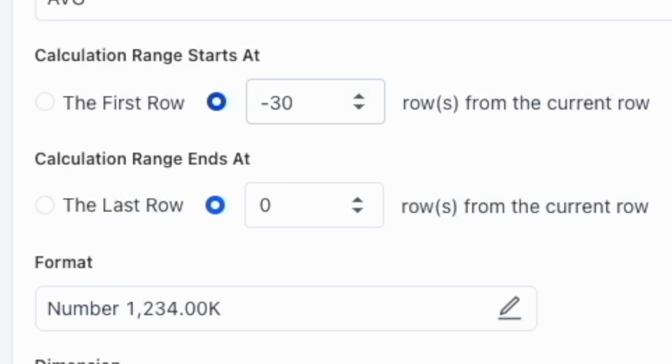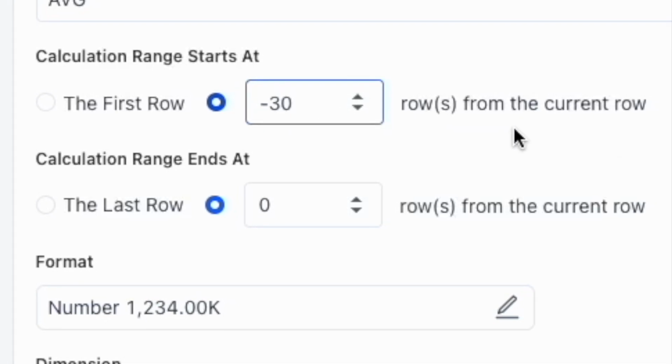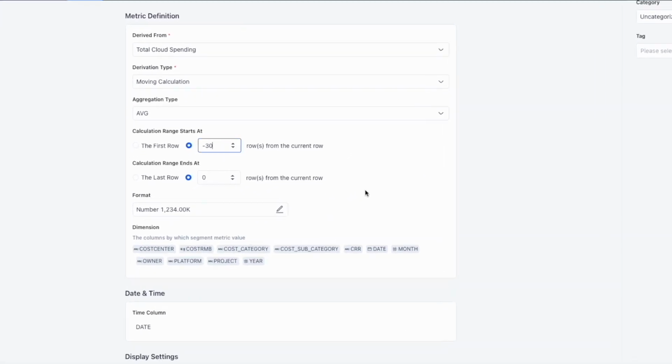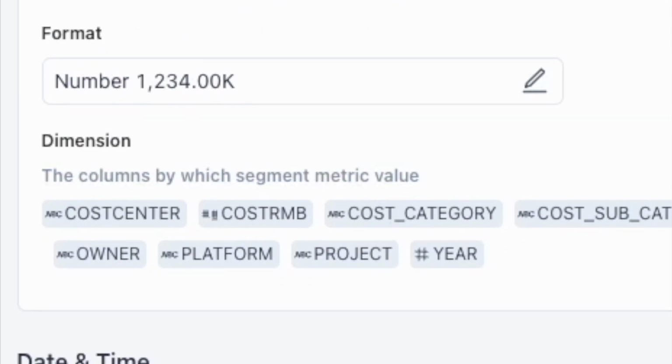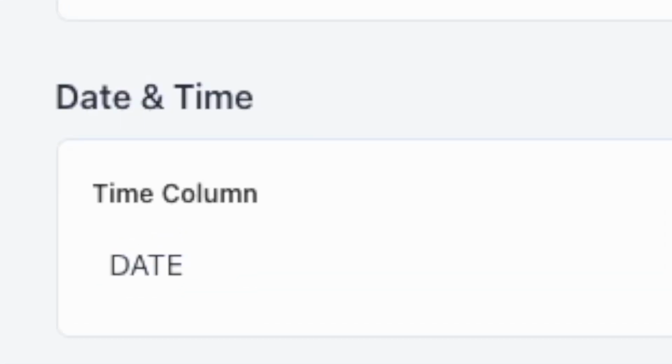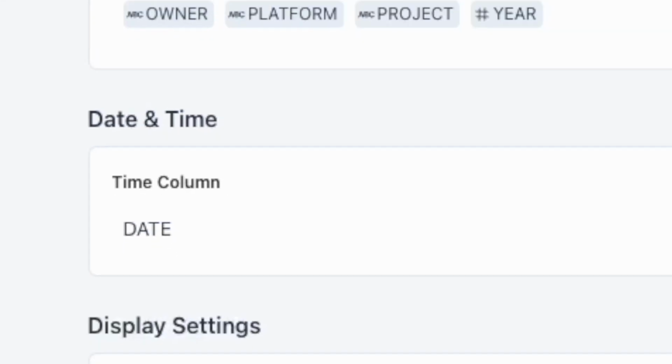Then set the calculation range ends at as 0 rows from the current row. This indicates that the calculation will include the current row, resulting in a moving average over the past 30 rows. And then we need to select the appropriate format based on needs and preferences for this metric. Then we select date as the most appropriate time granularity for the time dimension in this metric.